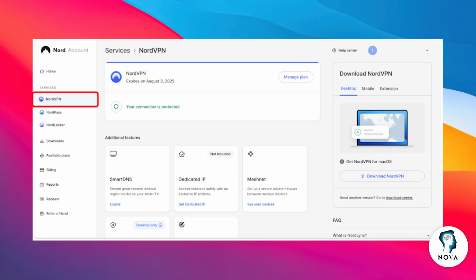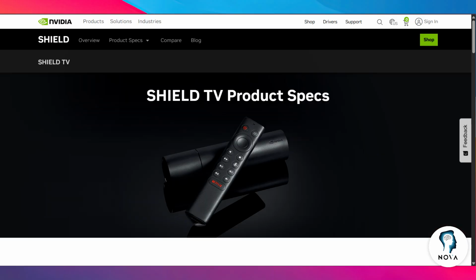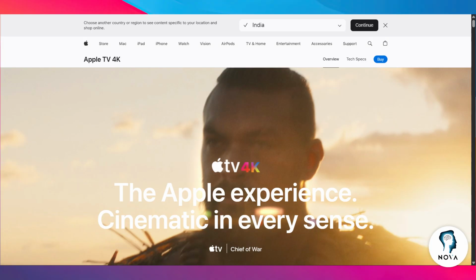Now, method 2 is using NordVPN on a streaming device. So, if router setup is not possible, use a streaming device that supports NordVPN. Compatible devices include Amazon Fire TV Stick, Android TV Box or Nvidia Shield, Apple TV via AirPlay, plus iPhone VPN.